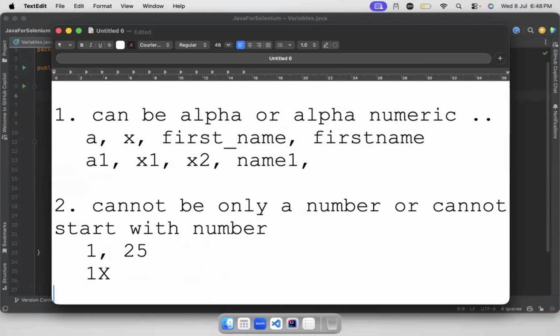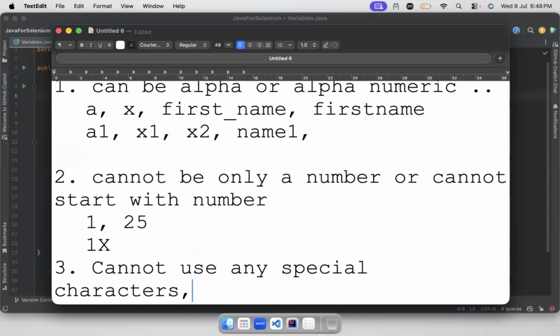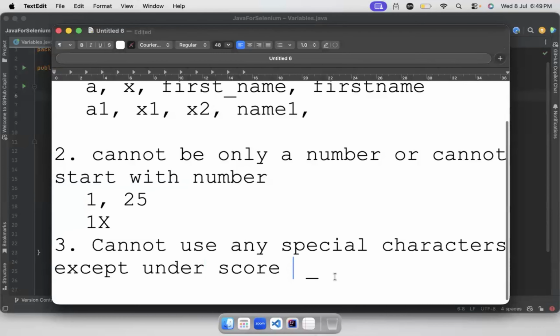And at the same time, you cannot use any special characters except underscore. Except underscore, like this is underscore. Some people will get confused between hyphen and underscore. This is hyphen. The second one is underscore. This is underscore and this is hyphen. So remember that variable names cannot contain any special characters except underscore.